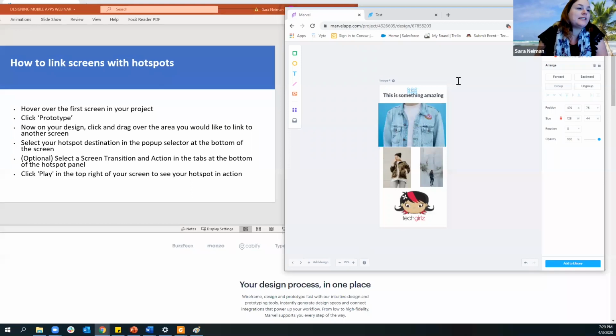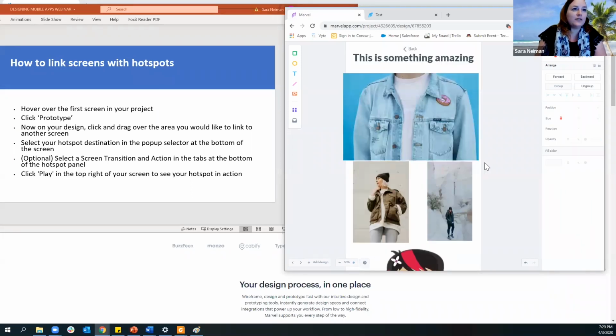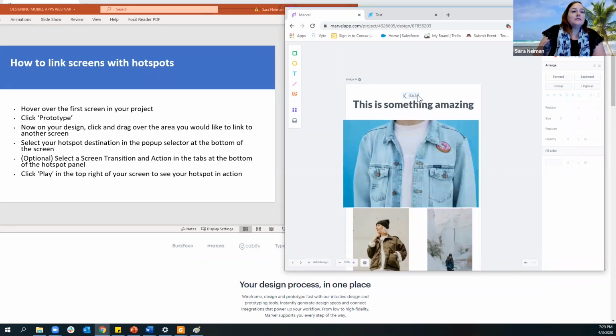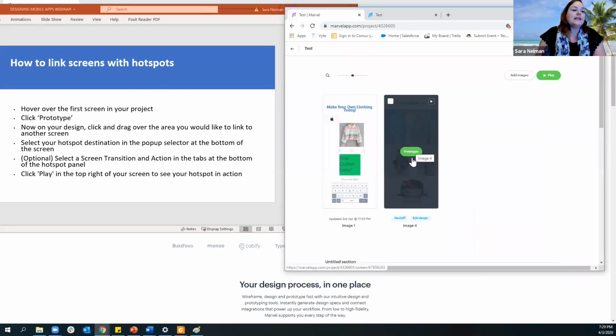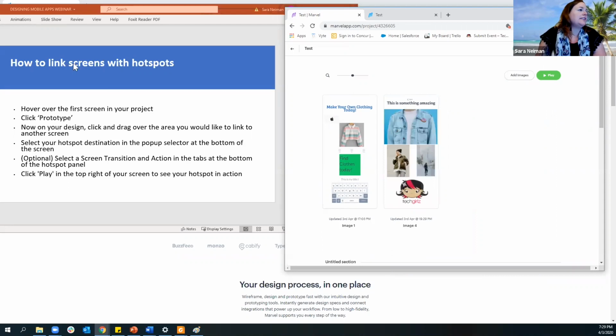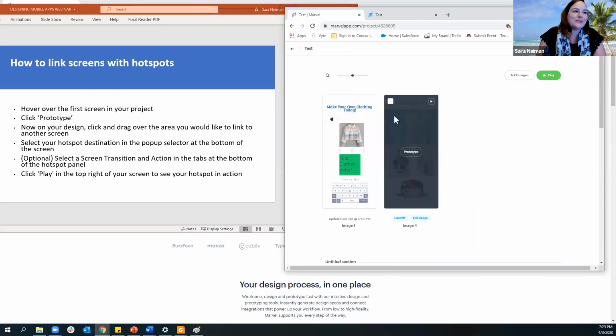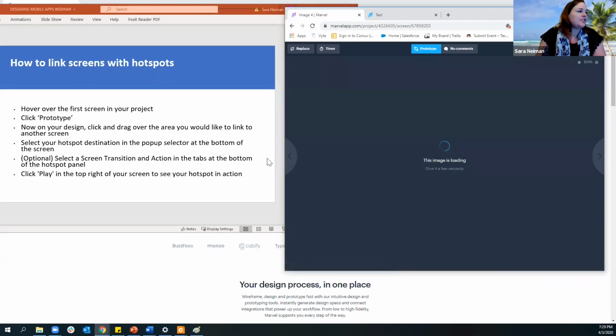Oh, this is important. So this is really tiny on my screen. So I'm going to zoom in. Haha, beautiful. So I have my back button. So what do I need to do now? Well, let's close this out and it will save. If you remember, I just went into Edit Design. And to make sure that my screens link, I have to create a hotspot. So I'm going to go to Prototype, just like the directions say.